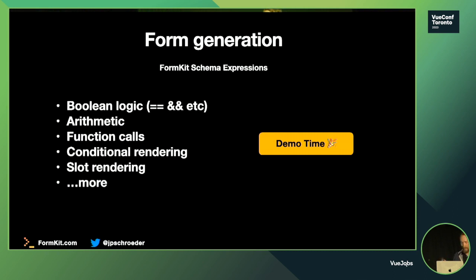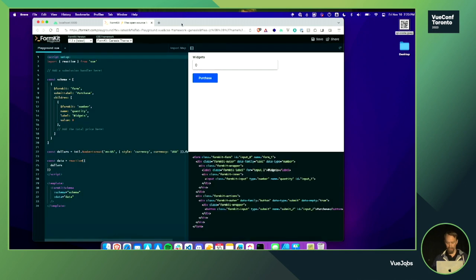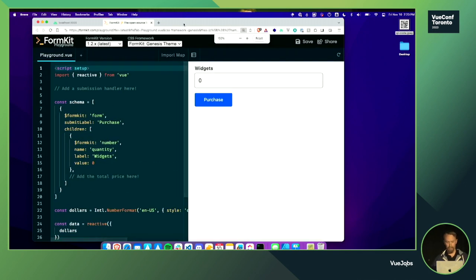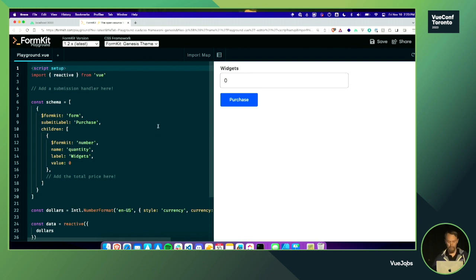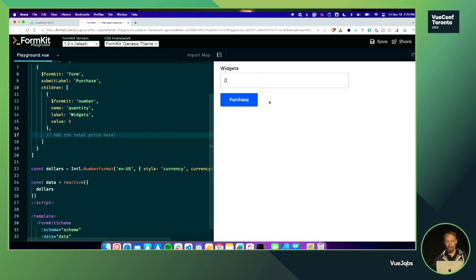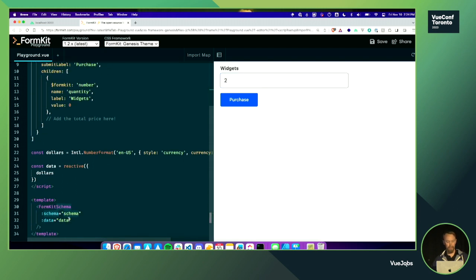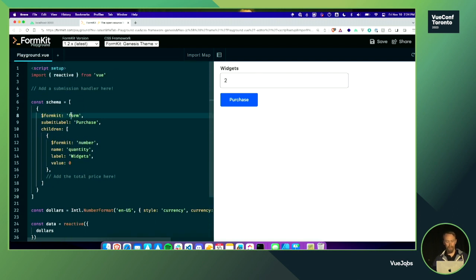Let me give you a little demo real quick. Hopefully, live demo, right? We'll see if this works. Okay. Is that big enough? Yeah. Okay, so here you can see that this is just a little JavaScript object, but the goal here is that everything is always serializable to JSON. And I have an input being rendered, and you can see this schema object is just being passed down here to the FormKit schema component. Okay? And it's rendering a form with this input in it, the number input. And I can interact with this, and it works the way you would expect.